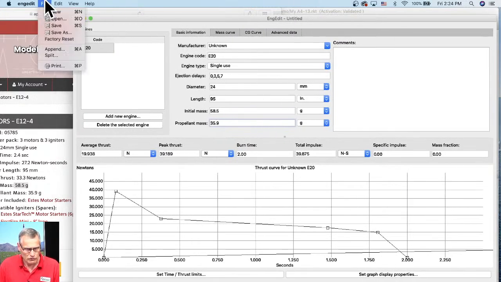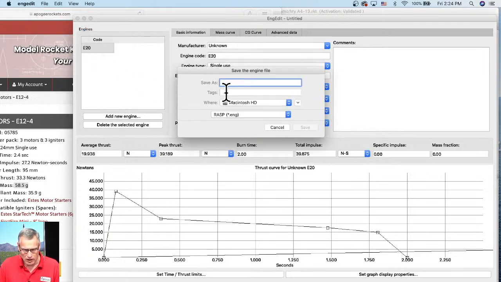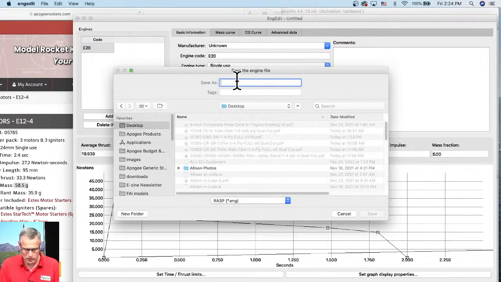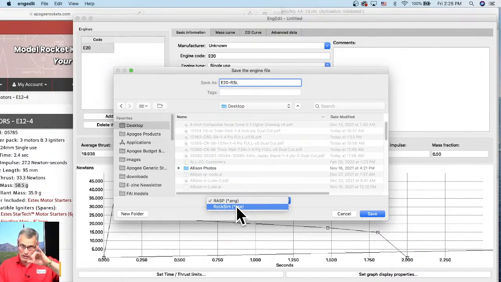So I'm going to go File, Save As. Where am I going to put it? I'm going to put it on my desktop. I'm going to call it E20 RockSim Live RSL, and we want to make it the RockSim format. It doesn't really matter. Engine edit.